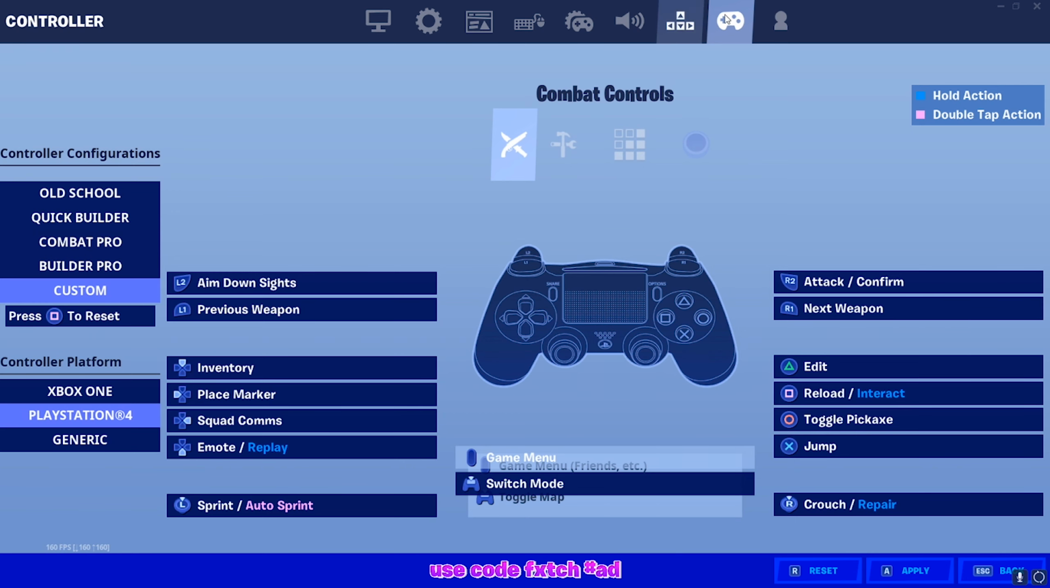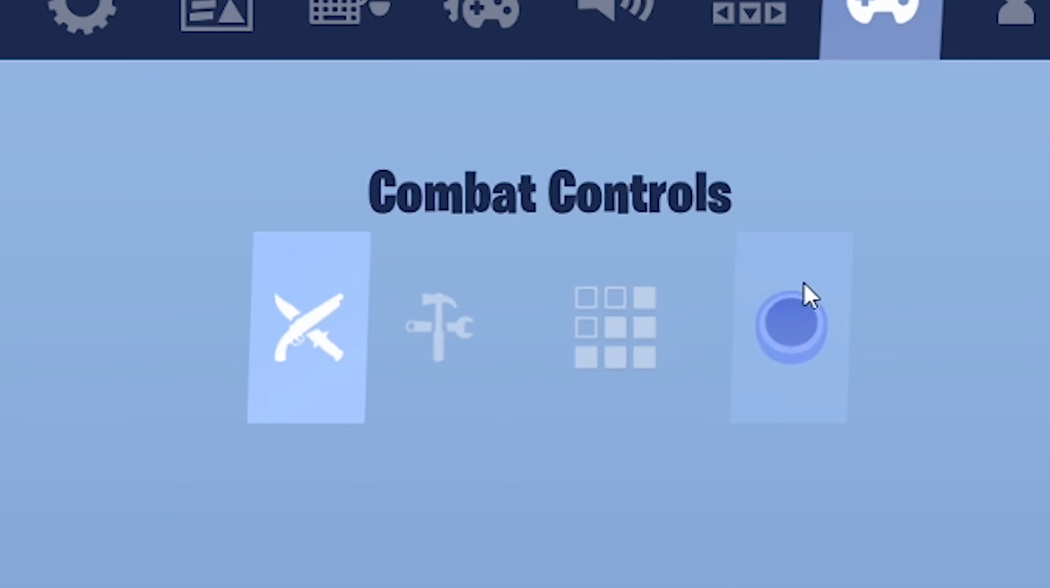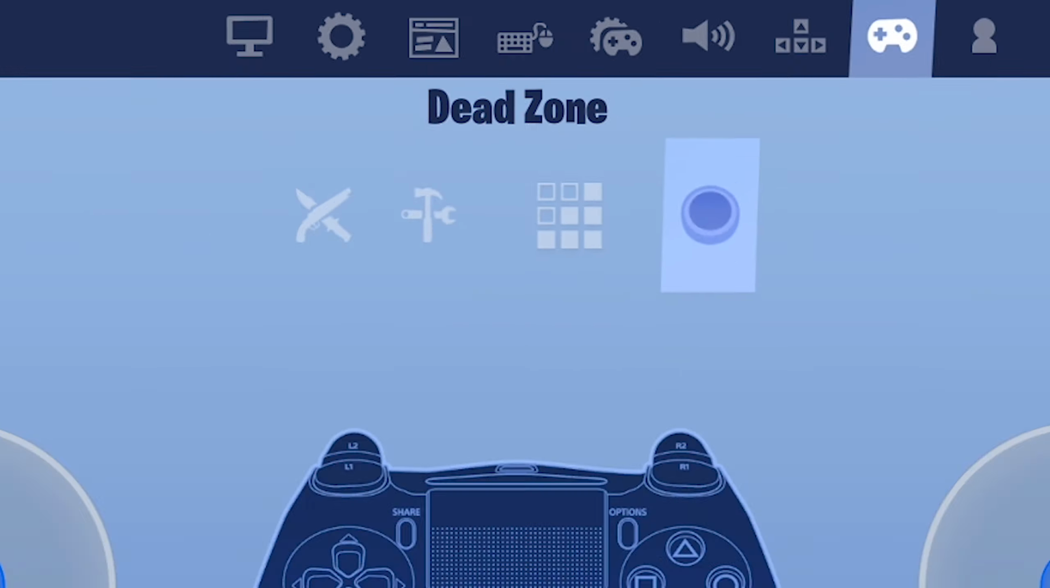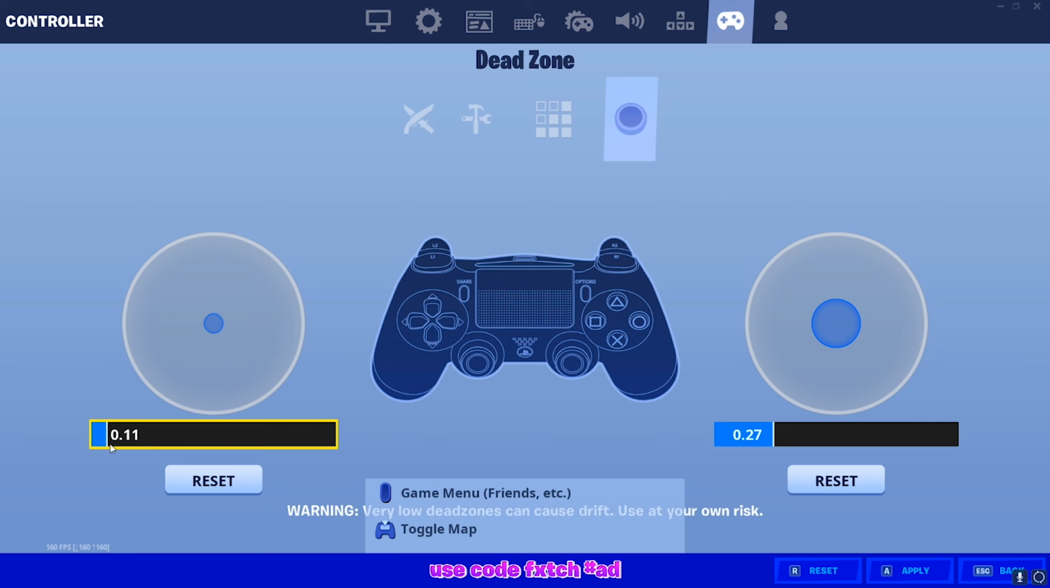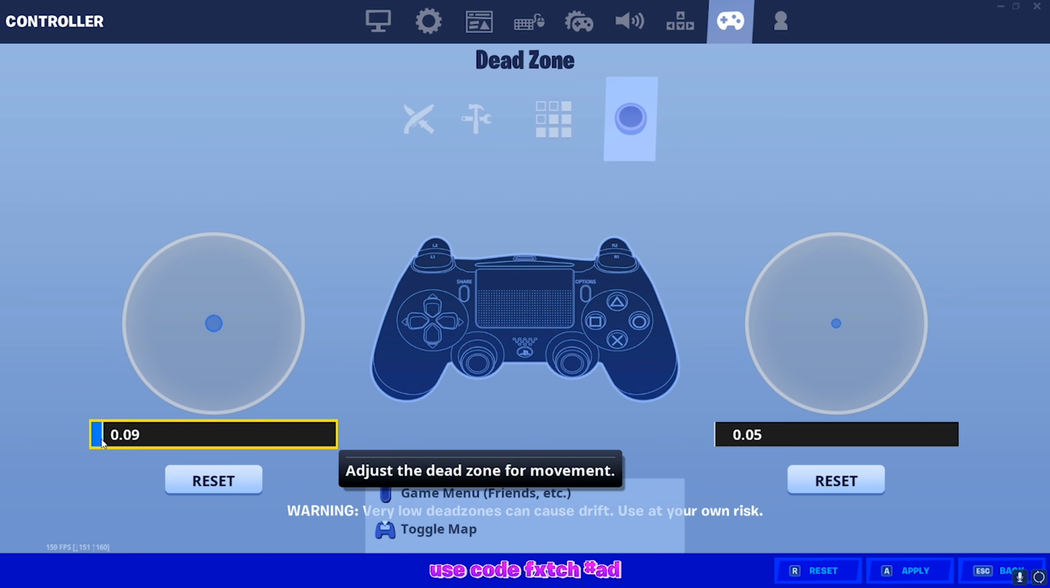Another thing I'm going to mention is dead zones. So if you go in your settings to this controller icon down here, go to combat controls and tab over right here to this little circle which is dead zone. Another theory is the lower you have your dead zone, the better, and that works for both joysticks. So the rule for this is not to go below or anywhere near 0.05. What you want to do is aim to set your dead zone above that. Actually just realized you can't go below 0.05. Just make sure you're not setting it dead on that value.